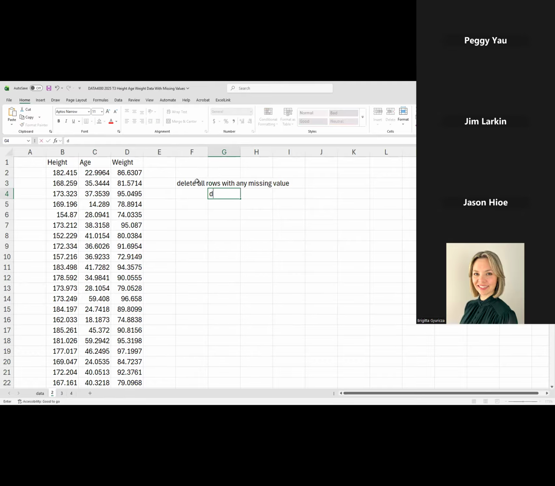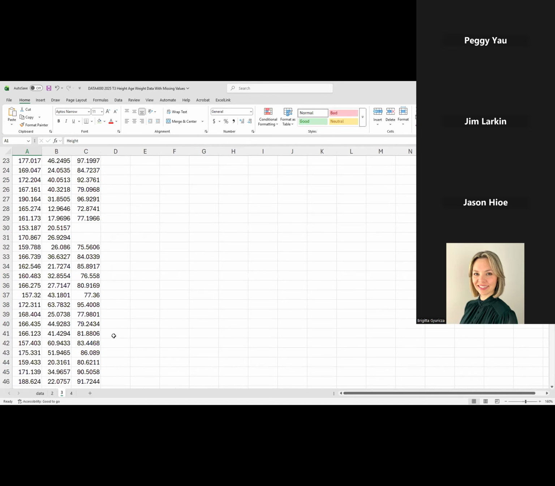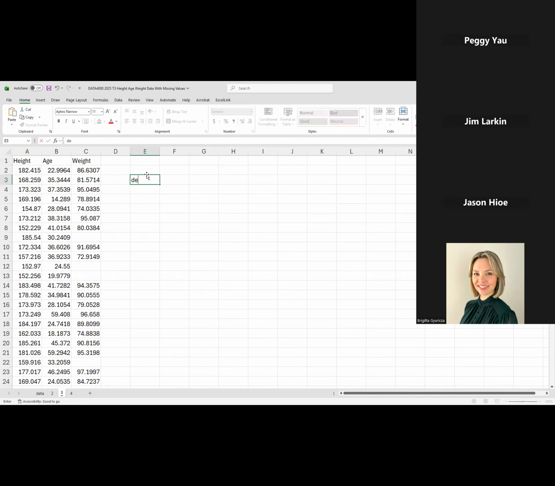The downside is, of course, we've got less rows of data. So that's the downside of doing it that way. Okay, another approach, let's go to the third version, would be to delete any column. Delete any column with missing values.